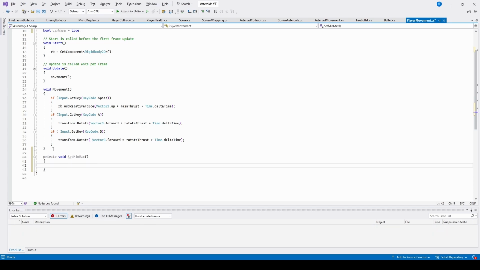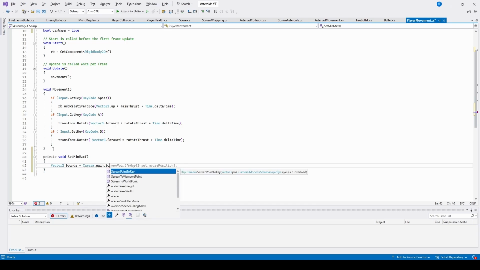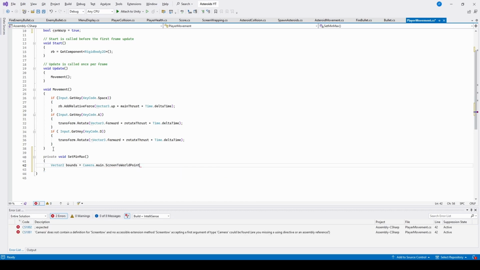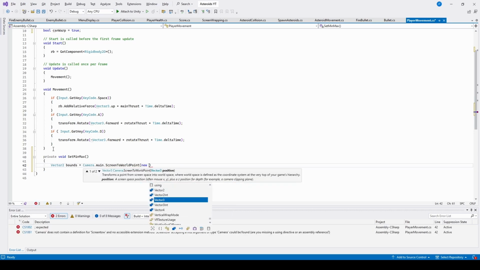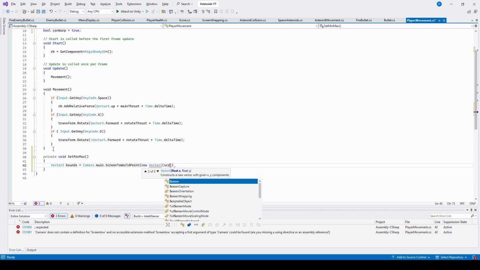And in here we're going to do a Vector2, and we'll call this one our bounds, and this is going to equal our Camera.main dot ScreenToWorldPoint, and this will be a new Vector2, our Screen.width and our Screen.height.